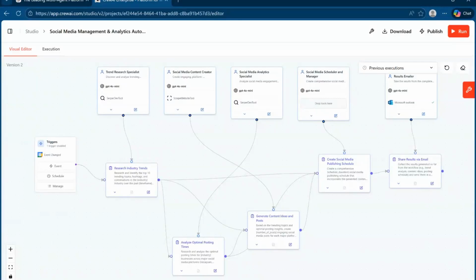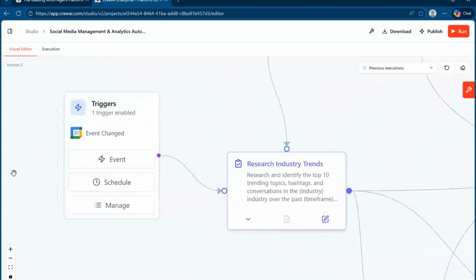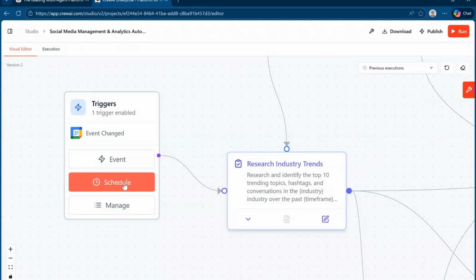Hello. Now let's understand one of the important components of our agentic AI systems, which is triggers. As you can see over here, the first box talks about triggers. So, what are the trigger points for an agentic AI automation to start? The trigger point could be an event, a schedule, or a custom trigger.